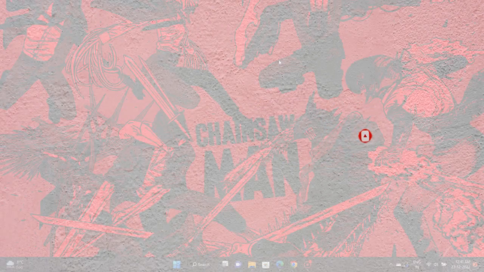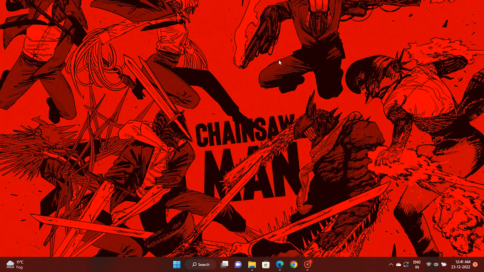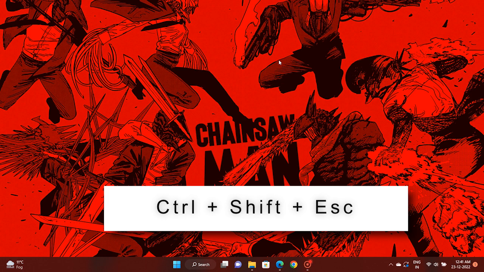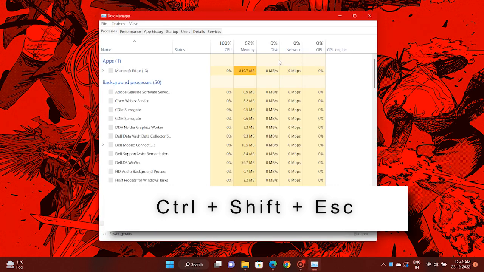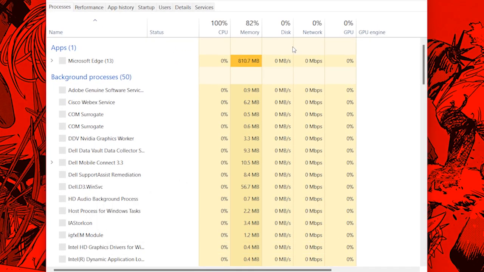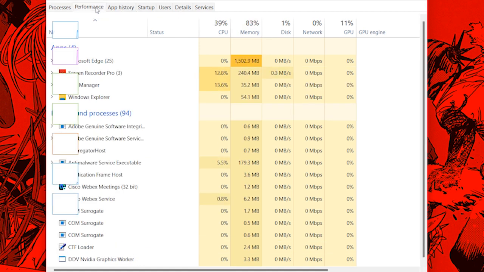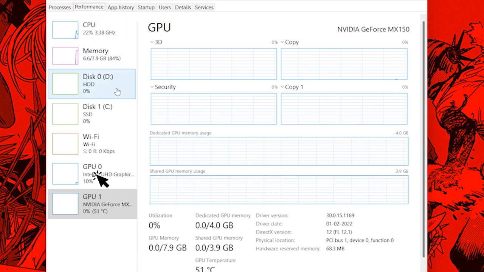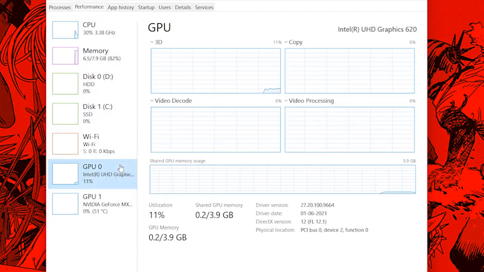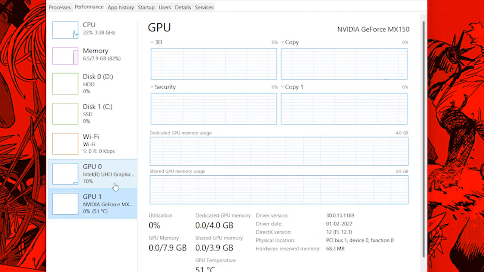Let's get started. First, use the Windows 11 keyboard shortcut, Ctrl plus Shift plus Escape to open the Task Manager. Here, move to the Performance tab. Now, move to the GPU section to get detailed information. Here, GPU 0 means integrated GPU, and GPU 1 is the external GPU.